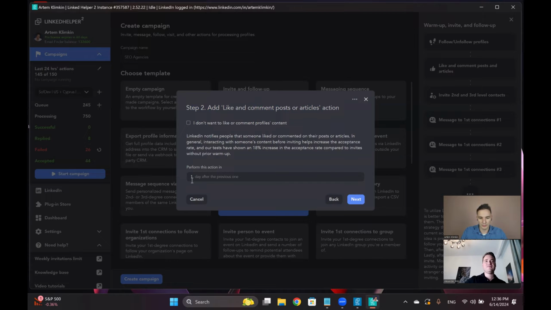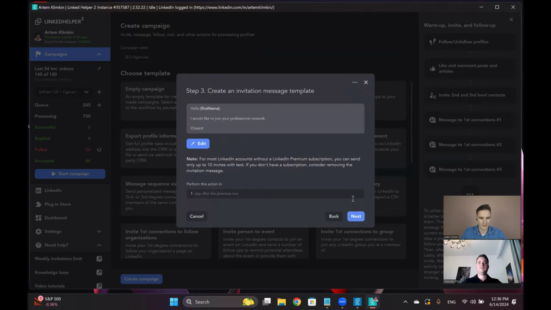And this one is perform the action 1 day after the previous one. We can even set 0 days after, so it will follow and like posts immediately. Okay, so you visit their profile, you follow, you like their recent posts or articles. Good stuff. Go click next.